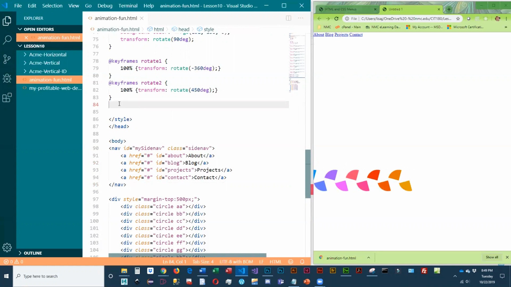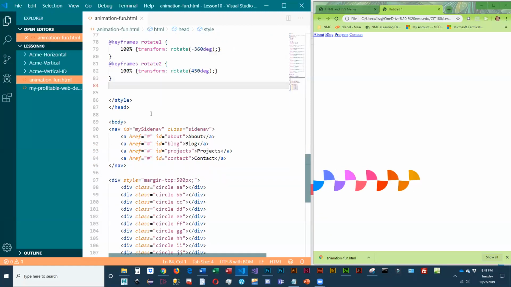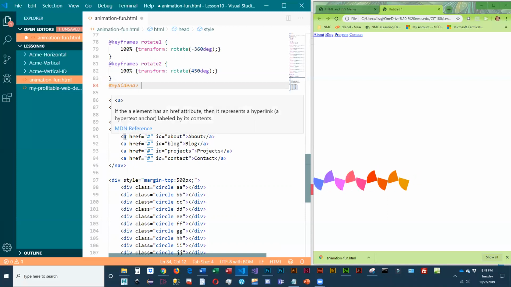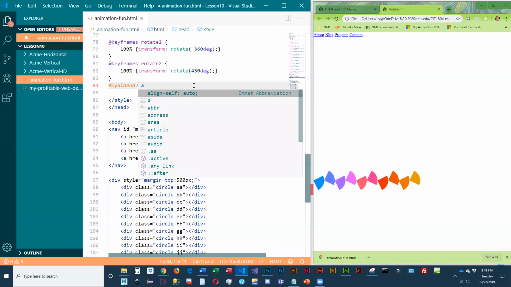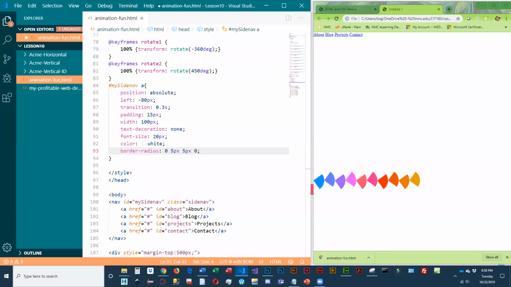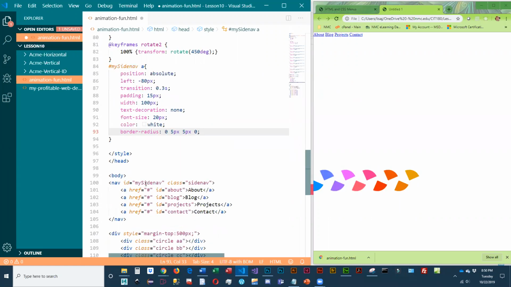So at the bottom of the internal style sheet, right above the closing style tag, I'm going to start by adding the My Side Nav ID. And inside My Side Nav, I want to style the anchor. And this is a lot of code, so I'm going to pause this for a minute. All right, so for the anchors that are inside My Side Nav, we're making the position absolute.